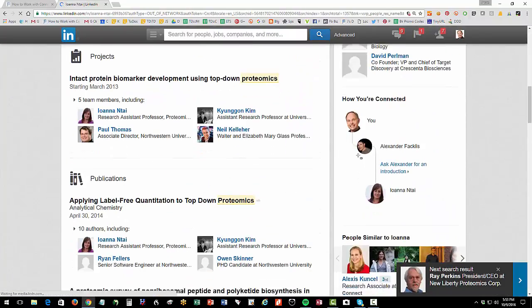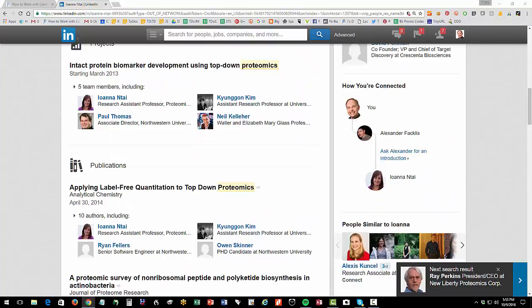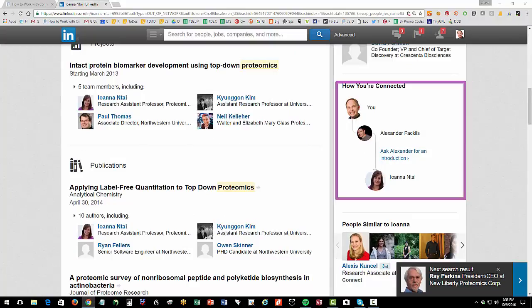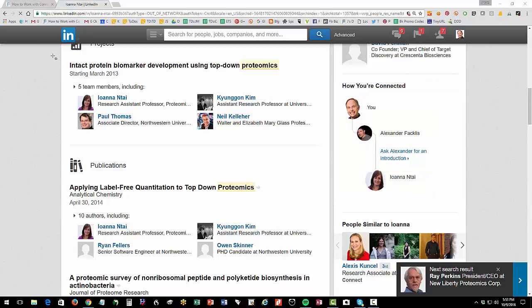On the right-hand side, you click for an introduction. So Alex knows Iona, and I can ask for a connection there. So that's another really useful feature, is to use your firsts to get to your seconds. And again, in a very judicious, responsible, not spammy kind of way. But this is why LinkedIn is so fantastic. It's the ultimate business-to-business Rolodex.